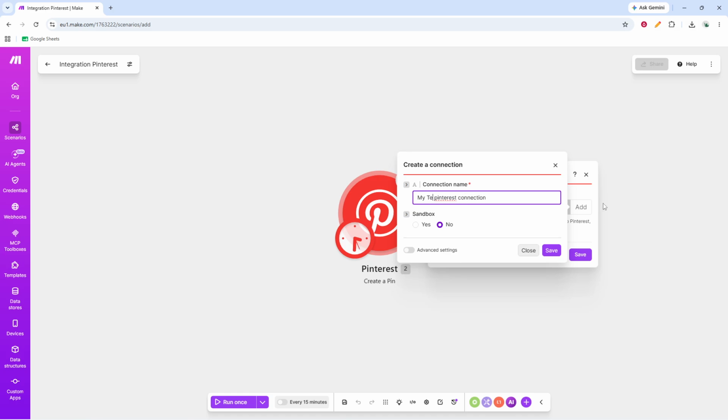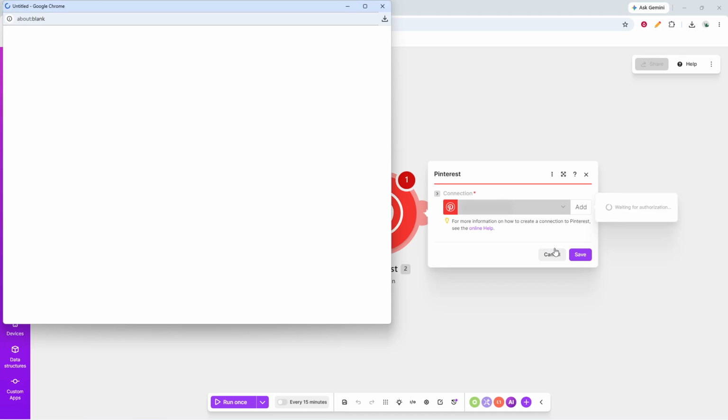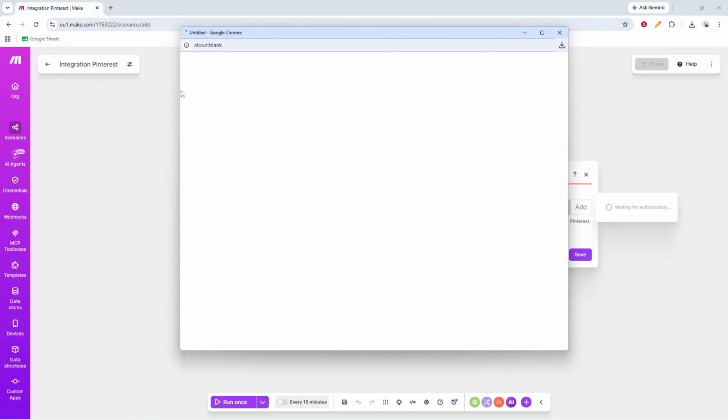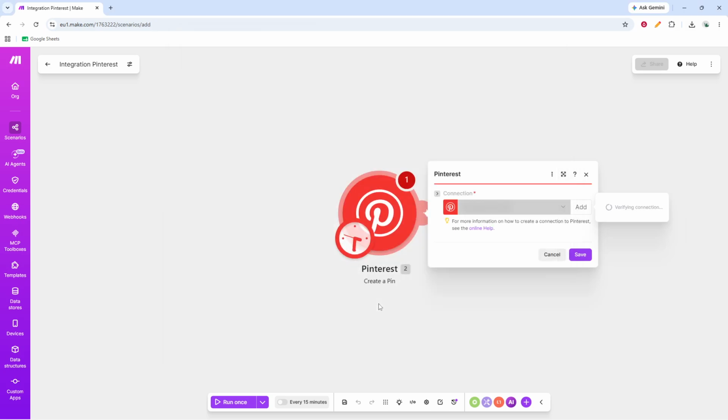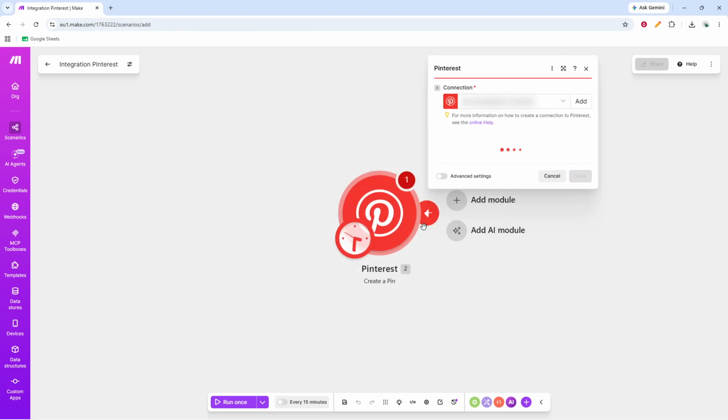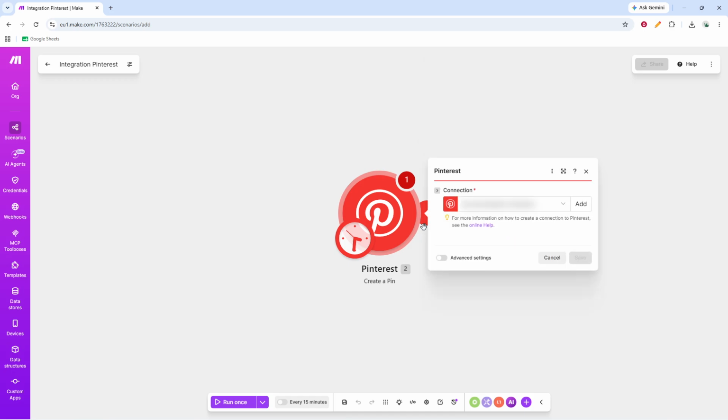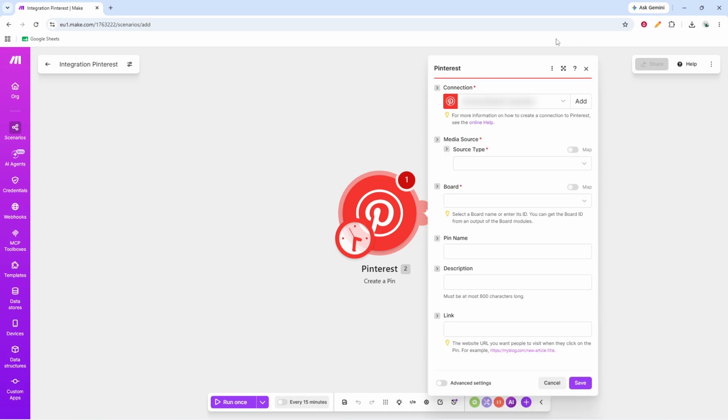You will also see an option for sandbox mode. Choose whether you want to use sandbox mode based on the setup you are working with, and then click Save. Once you save the connection settings, make.com will prompt you to authorize access through Pinterest. Sign in to your Pinterest account if you are not already signed in, then review the access request and approve it. Make sure you authorize the correct Pinterest account before continuing, since the scenario will post to whichever account is connected here. When the connection is active, return to the Pinterest module configuration.